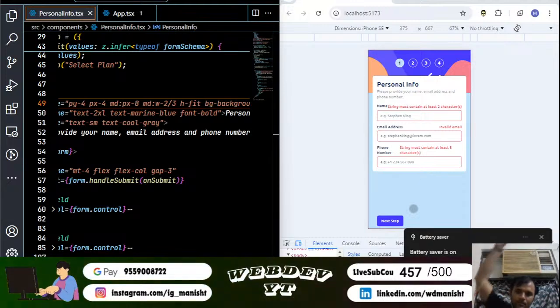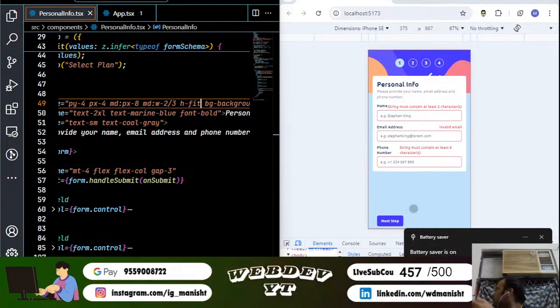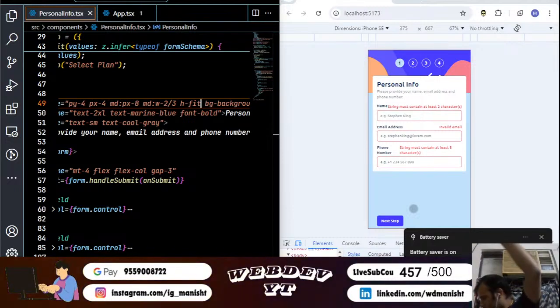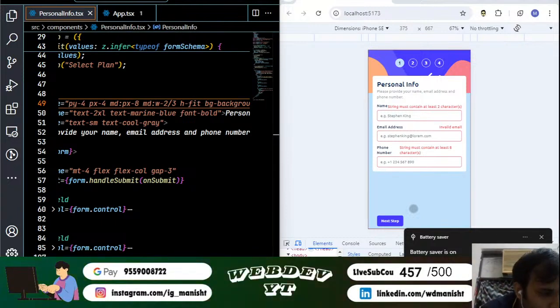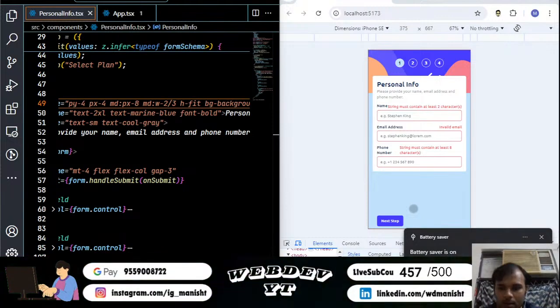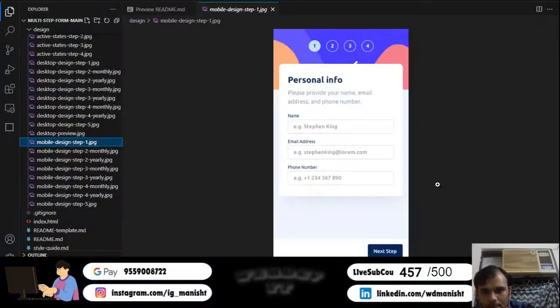Let's remove... my battery saver is on. Okay, my system battery is low. Let me put my system on charge. Okay, so just give a second, guys. So I will plug in the charge, and now you can see I think it's looking fine.